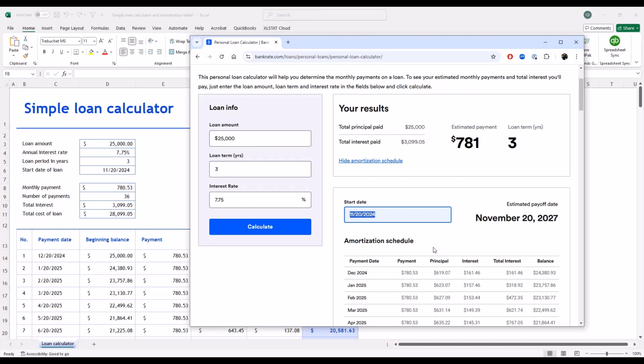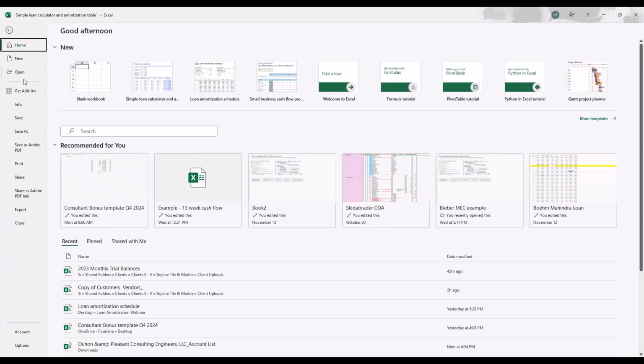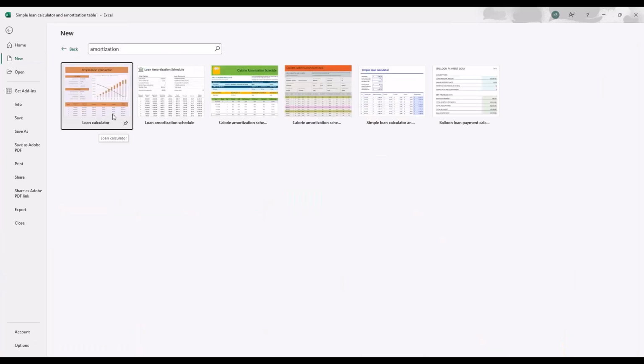Now, this is a great amortization schedule. And this is going to work in a lot of circumstances, but there are more sophisticated needs out there. So I'm going to show you a secondary template for that. So I'm going to come again to new. Again, I'm going to come in that search for online templates, and I'm going to search amortization. And I'm going to choose this kind of green and white one here that says loan amortization schedule.